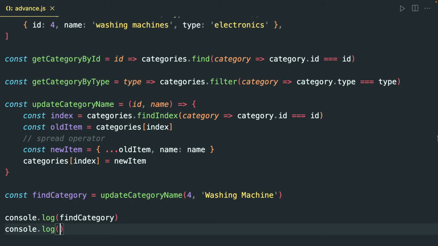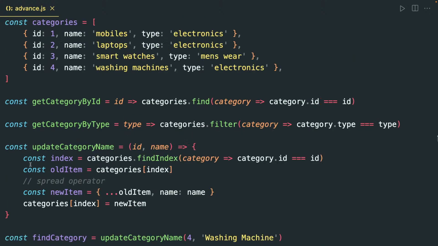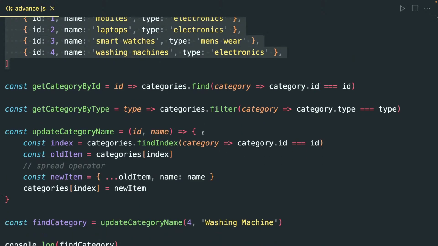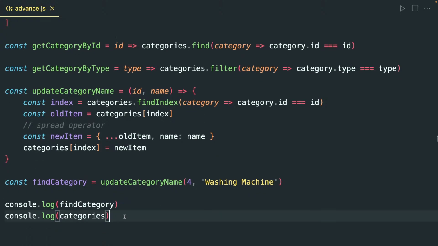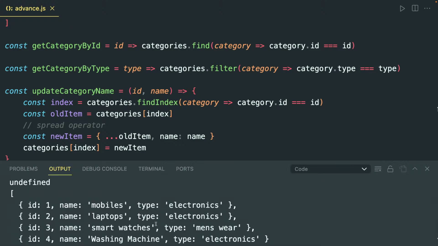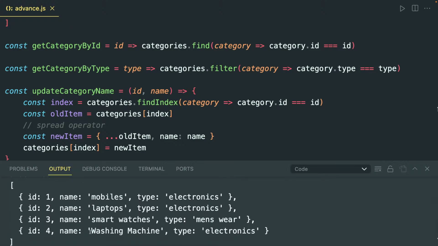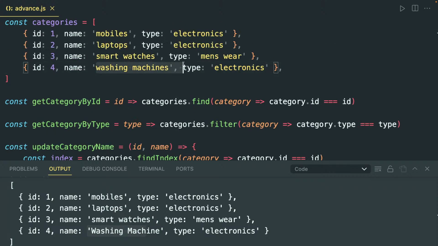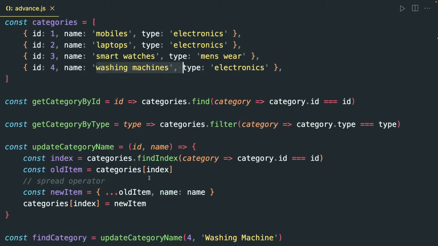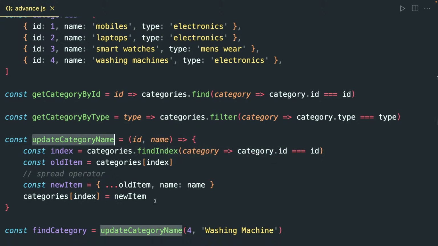So after everything, let me console the categories. Now the categories should be updated by now, right? You can see we have this washing machine updated; this was washing machine, and this is washing machine updated. So that's how you can write different functions for different purposes. This is to get category by ID, this is to get category by type, this is to simply update category name, right?